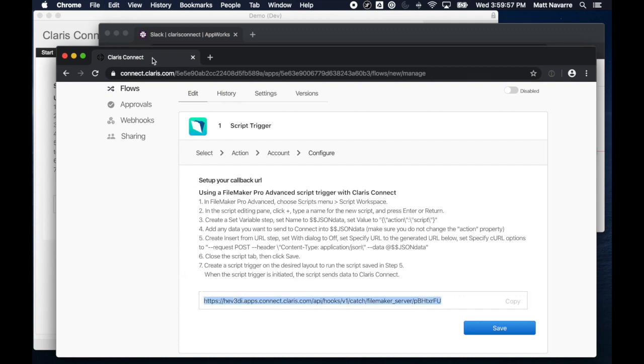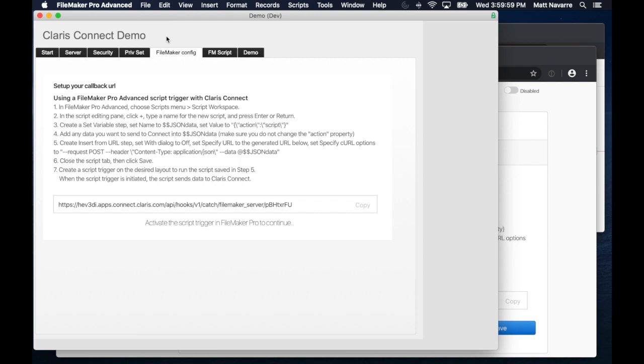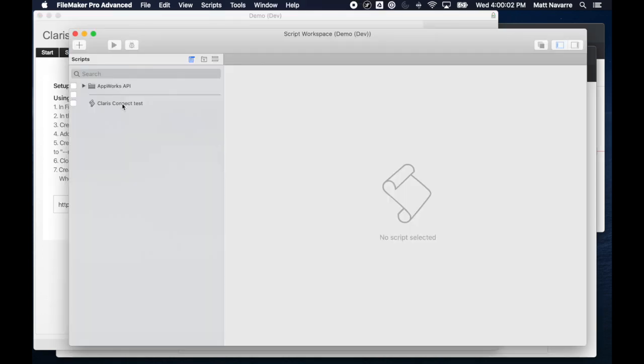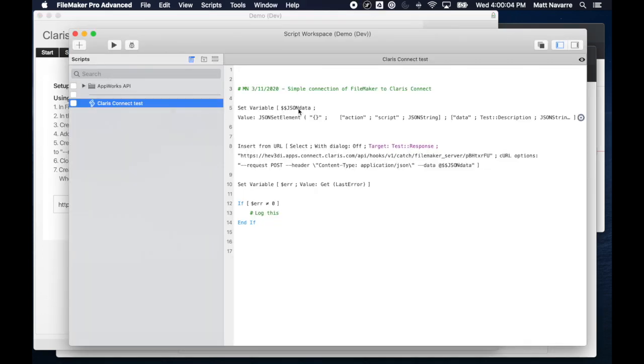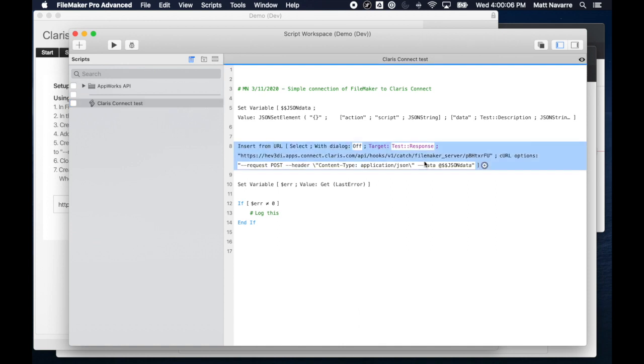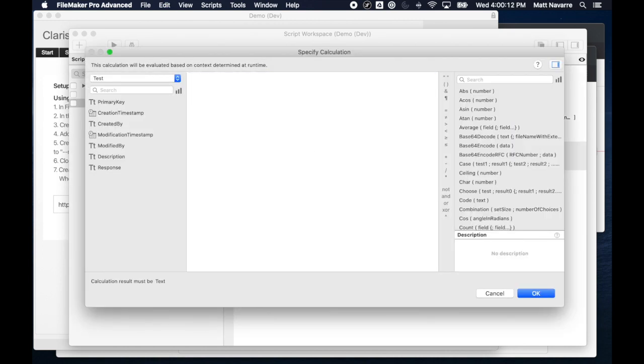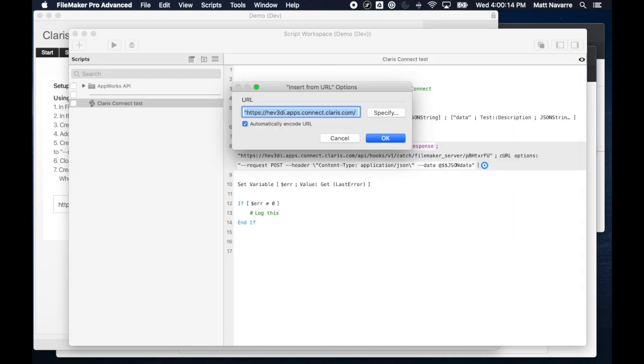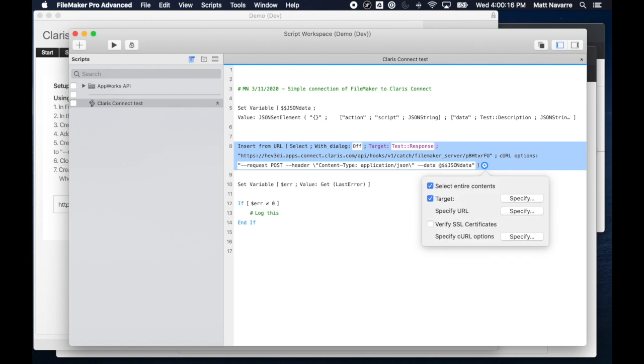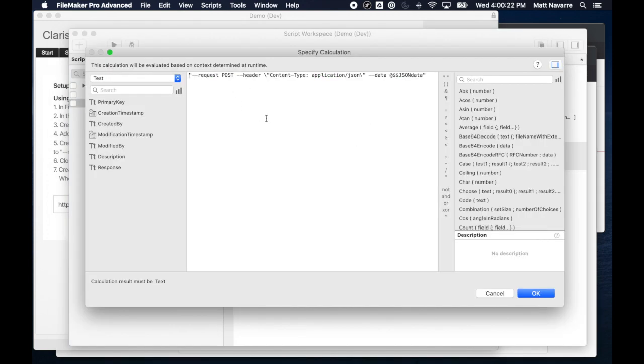So in my script in FileMaker, I have just the two lines of code we talked about, one of which is the insert from URL. That's where we paste that URL that I was just talking about. So we click on specify. Put it in quotes. The other area is that we paste into the script is if we click on curl options, we just copy and paste those. Those are the same in all instances of this.